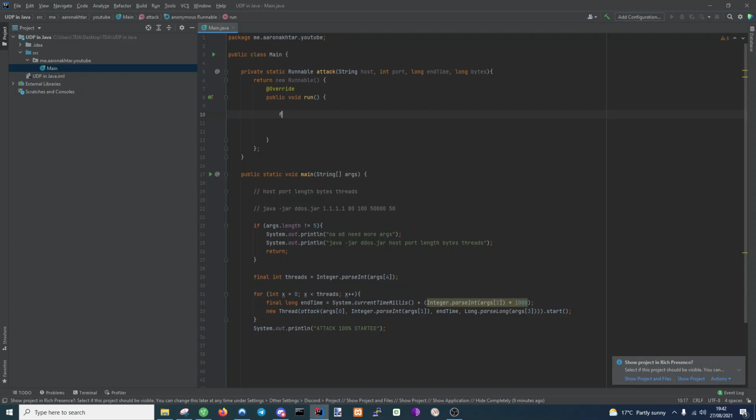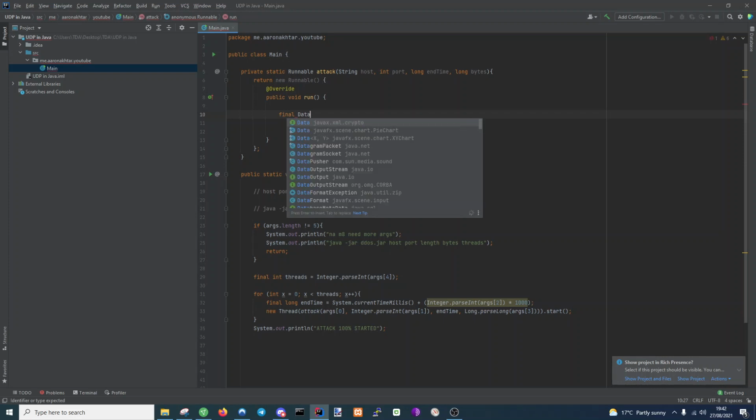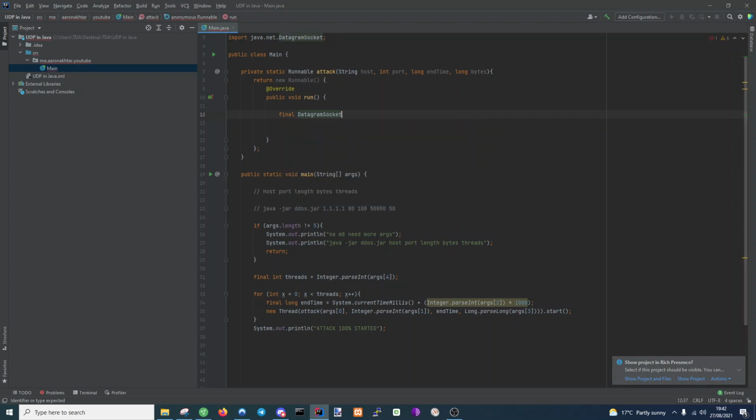Okay, now we're going to start by creating a datagram socket. So we're going to do final datagram socket socket equals new datagram socket. There we go.